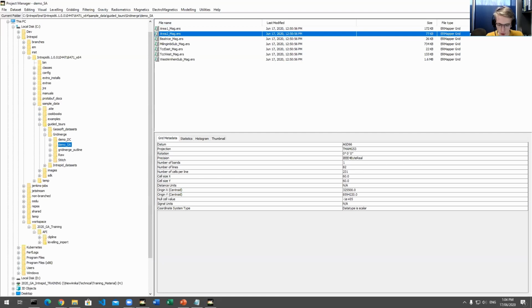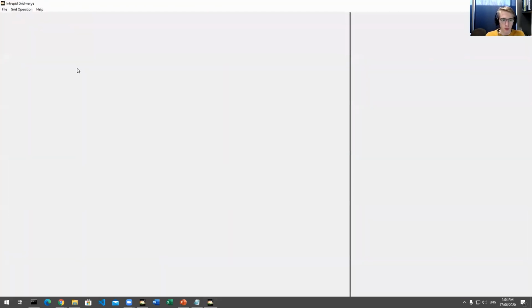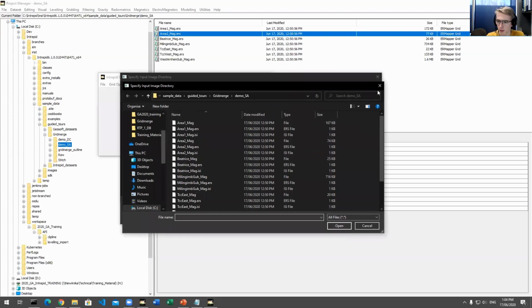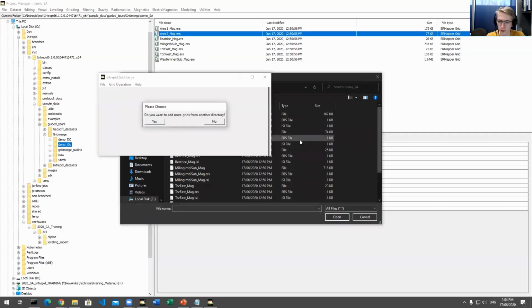What was I up to? Grid merge. We'll merge grids and we'll merge and feather the grids. Sorry about this. I already had the window open.